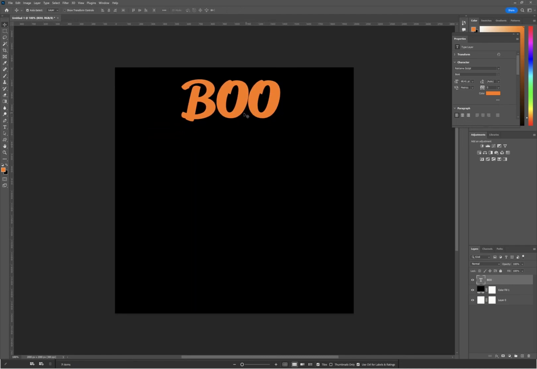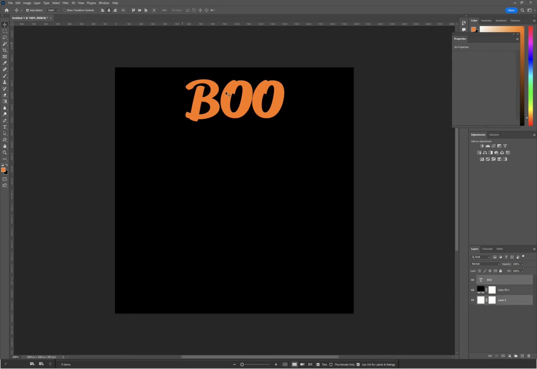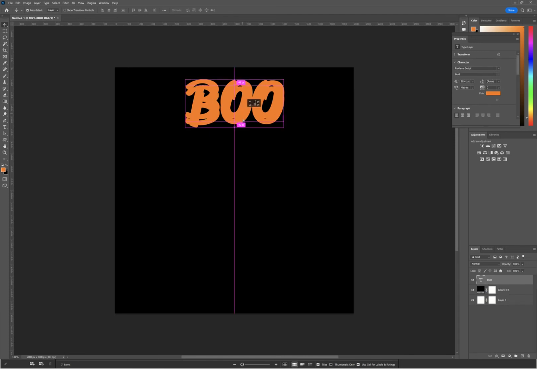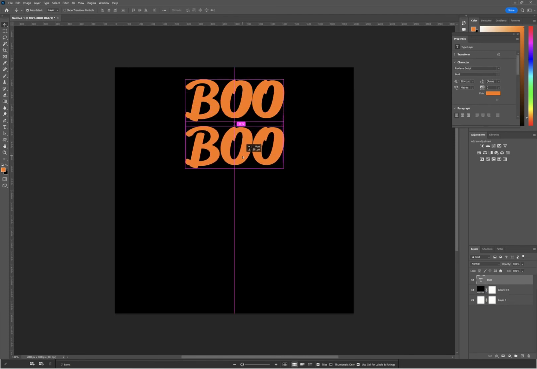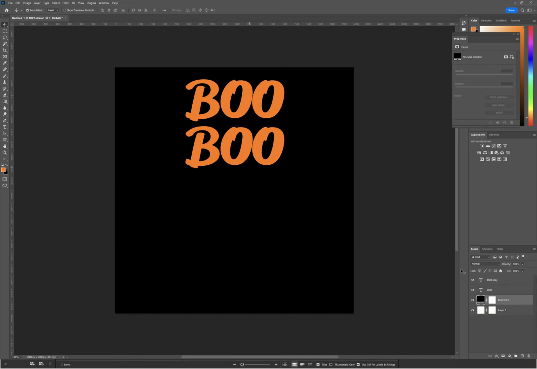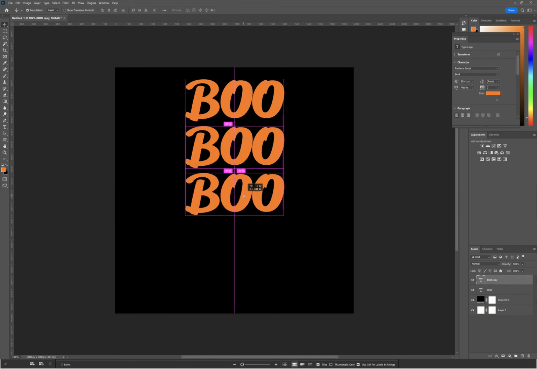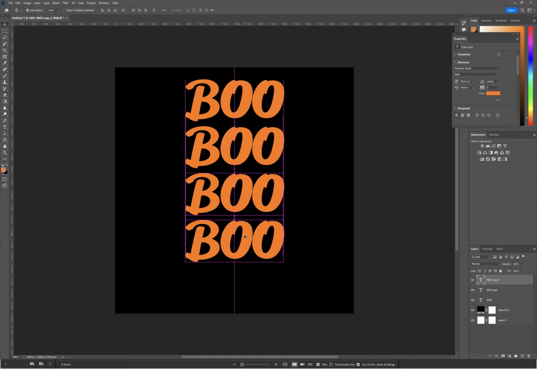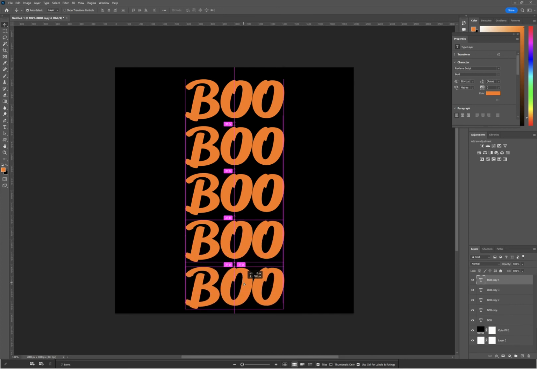And here's what I'm going to do. I'm going to line this up exactly in the middle. And then I'm going to use my Move tool, which is the top tool in my toolbar. And I'm going to hold down Alt. And whenever you hold down Alt and you have your Move tool selected, you can drag off a copy of another layer. So I'm going to hold Alt and drag off a copy. I'm going to make sure they're spaced apart pretty equally. I'll keep doing that. And we'll do one more.